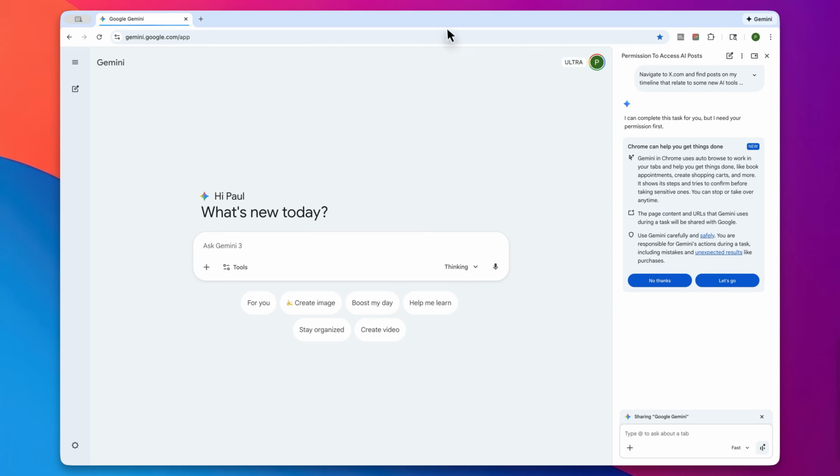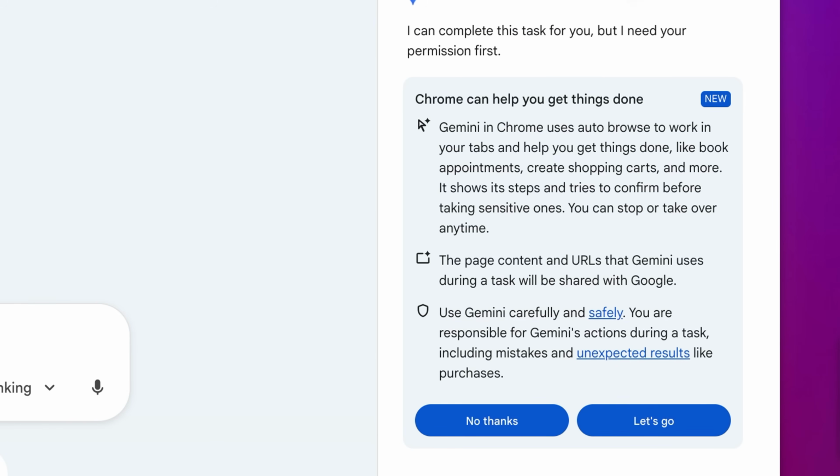But without a doubt, the most exciting feature is auto browse. This is basically like an agent that can take control of your browser and actually navigate the web for you and do different things like fill in forms, even go shopping for you. Now, the first time that you use this, you'll get a pop-up saying you have to give it permission. And then there are a lot of guardrails. So along the way, as it's executing certain tasks, it'll ask for your permission to proceed.